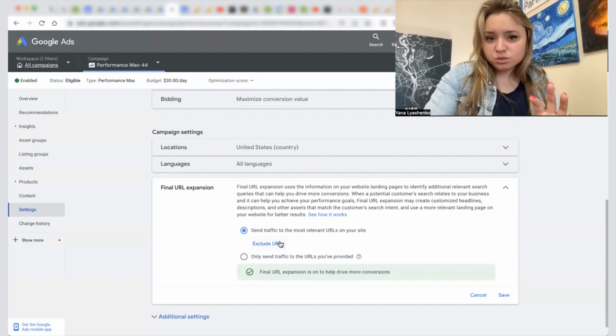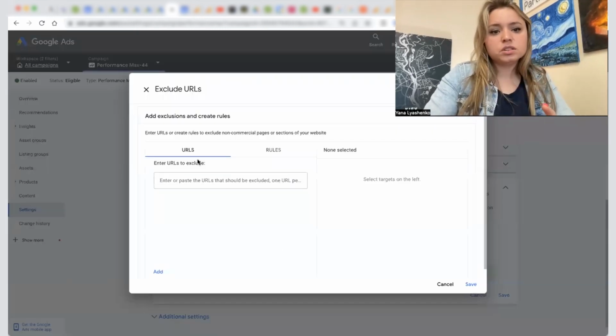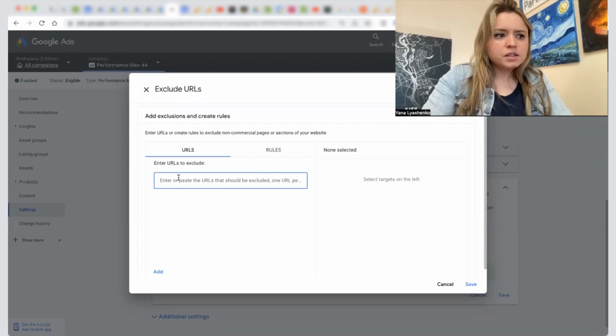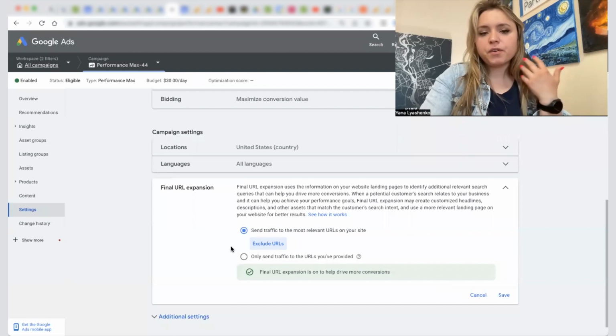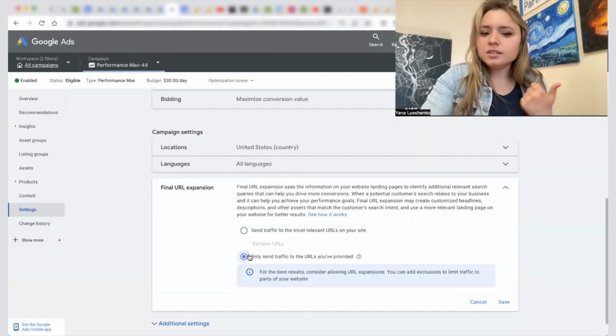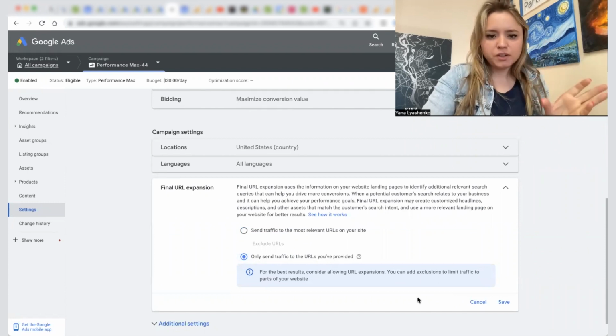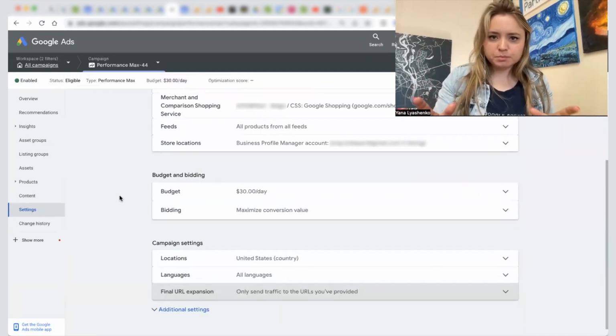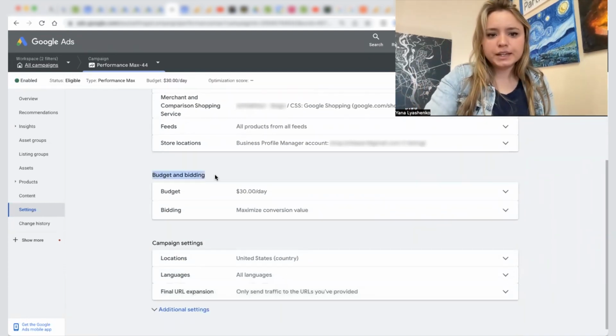You can use these settings if you're going to exclude some pages like return policy, shipping policy, privacy policy, some blog posts, or something like that. But during the first 3 or 4 weeks, I highly recommend you set up only this option: only send traffic to the URLs you provided. Save. Next, the most important part of our settings is budget and bidding.